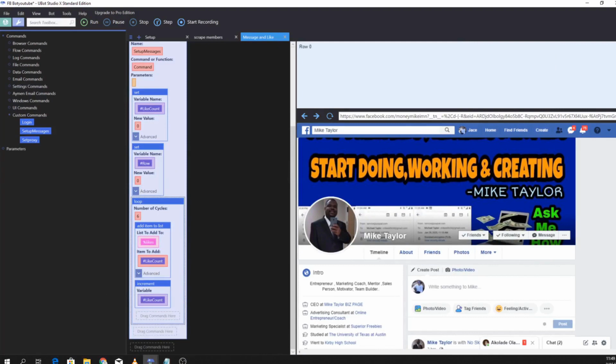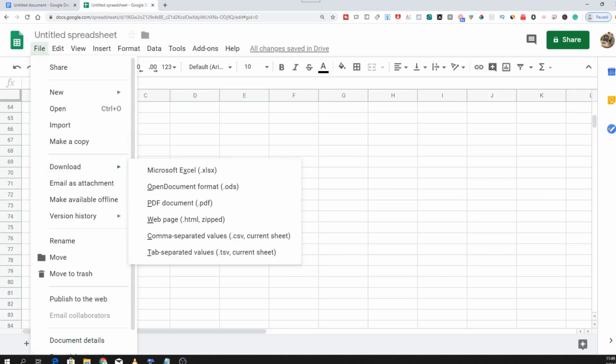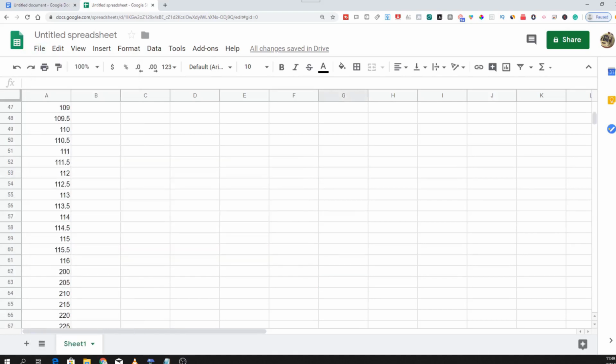So we're going to put random delays inside of our bot so that it's harder for Facebook to tell that we're actually using a bot. So what I have here is a Google spreadsheet, and I will link this in the description below. What you're going to want to do is copy this to a CSV file, or you can go up to File and then download as a CSV. Okay, the current sheet as a CSV.